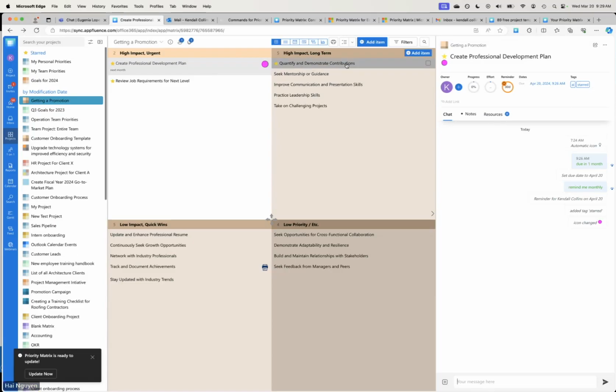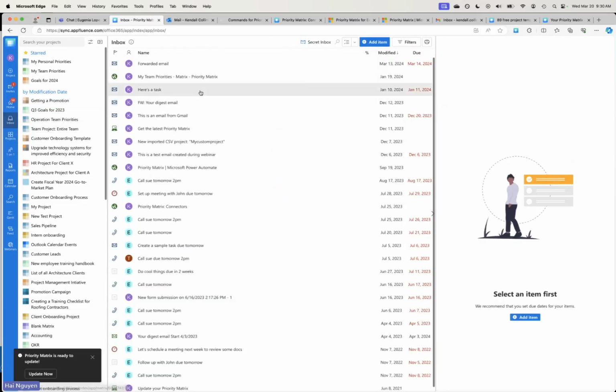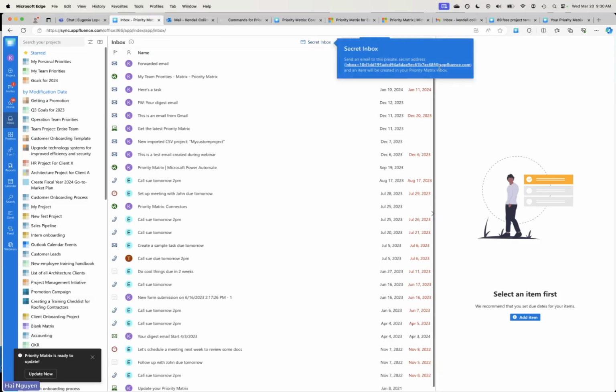Okay, I want to show you a couple of things around email management, because I think that if you perfect email management with Matrix, you'll find that you can use Matrix for pretty much everything else. If you're not aware already, if you go to inbox here, you have your secret inbox address. Let me show you here. For example, I have my secret inbox address here. I'm going to right click and copy email address.